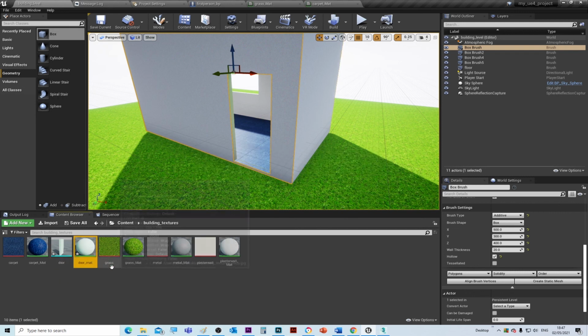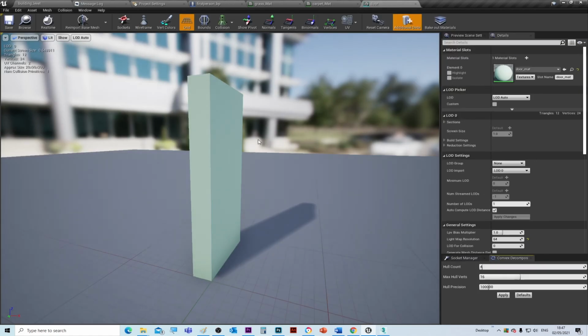Okay, and save all. We've got a little slight problem, it hasn't imported it in. We'll need to check why that is.